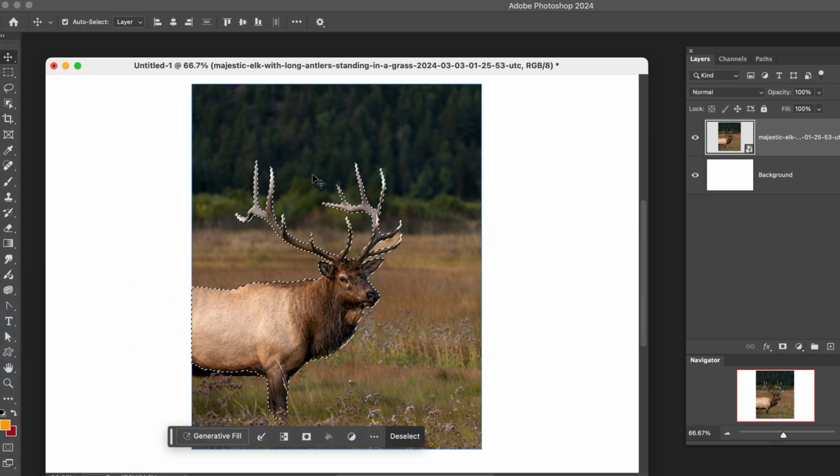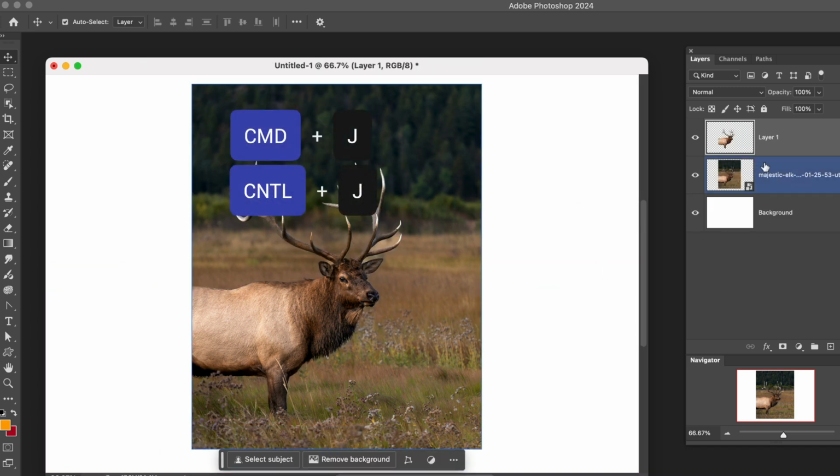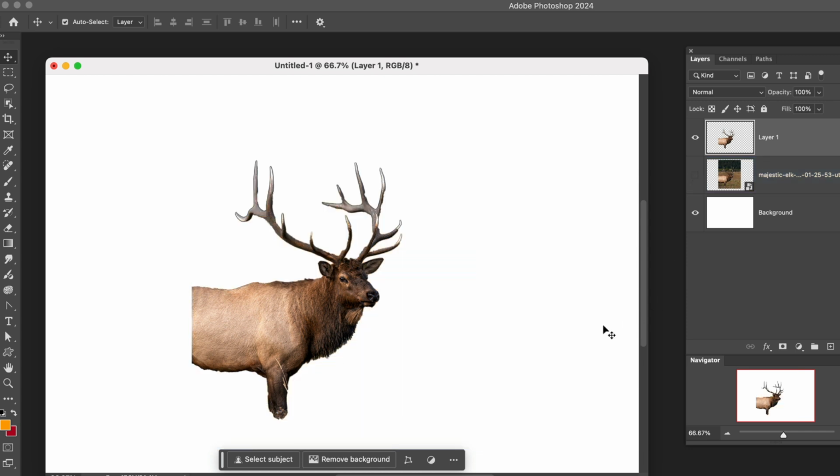So now what we've done is we created this selection here and we like it for the most part, but let's go ahead and hit Command J. And we'll bring it up onto its own layer and let's see how it looks. So it looks pretty decent. It's not great, but it looks pretty decent.